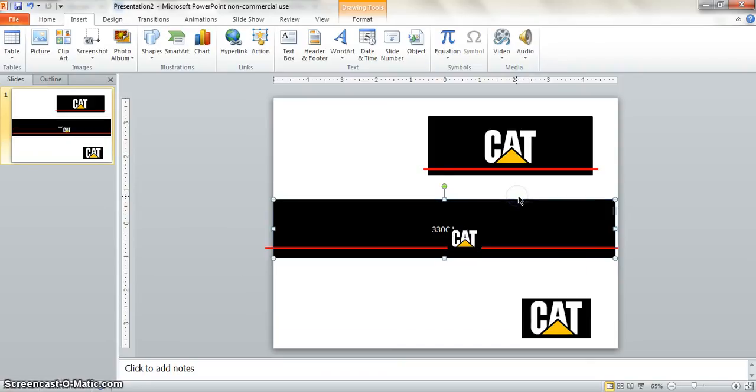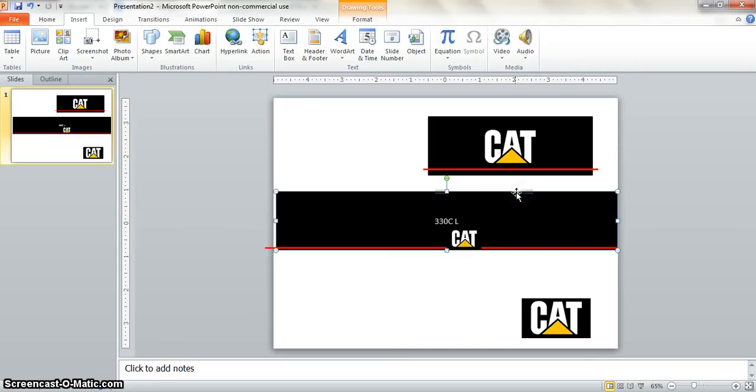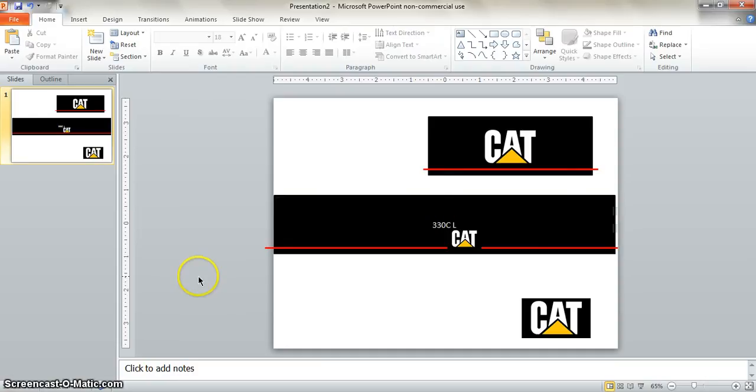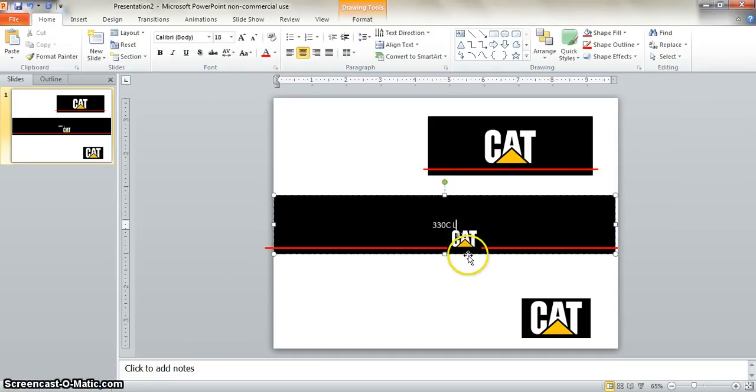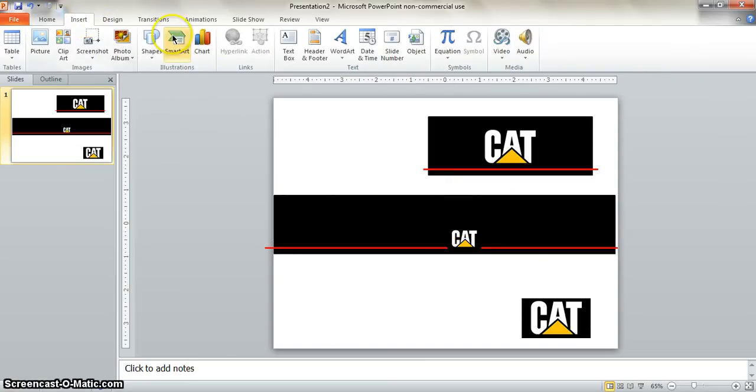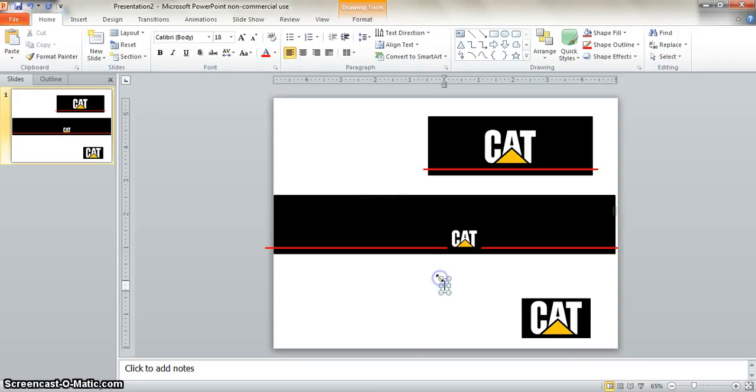Unfortunately, right now, I'm also having some problems with the text box here. Hold on just a second. Okay, sorry about that little mistake there with this logo here. We'll go ahead and back that out, and we'll go ahead and click off of it. And we go to Insert, the text box. I can make it work now. There we go. And we type in 330, capital C, space, capital L.